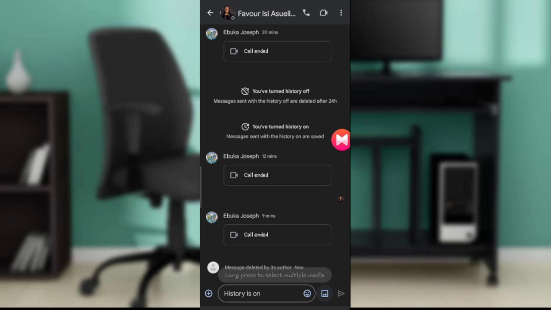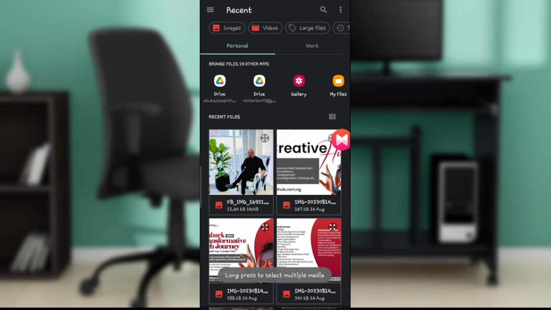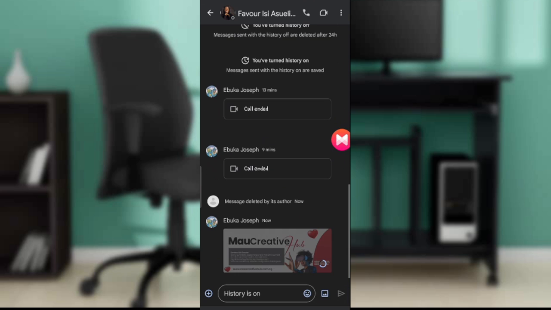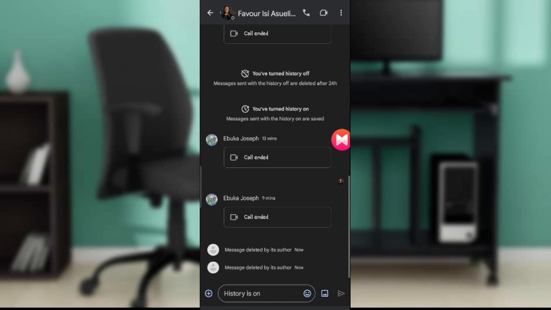Let's try that again. Send. And let's say I sent it mistakenly and just want to delete it. Long press, delete, delete. And that's it. That's pretty much how you can delete pictures in Google Chat.